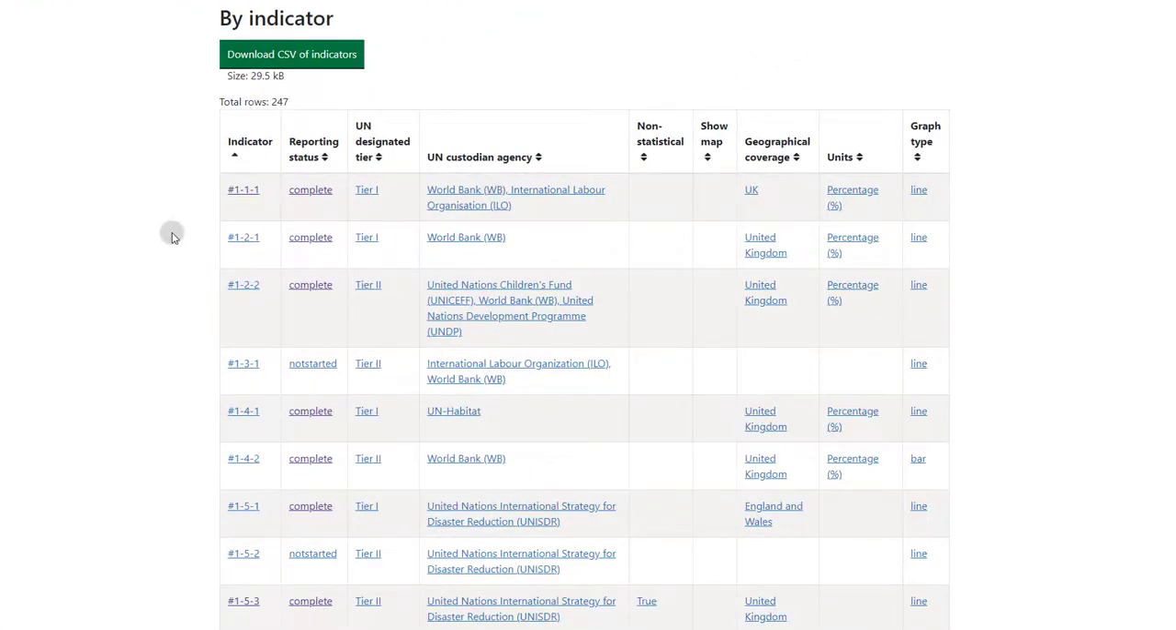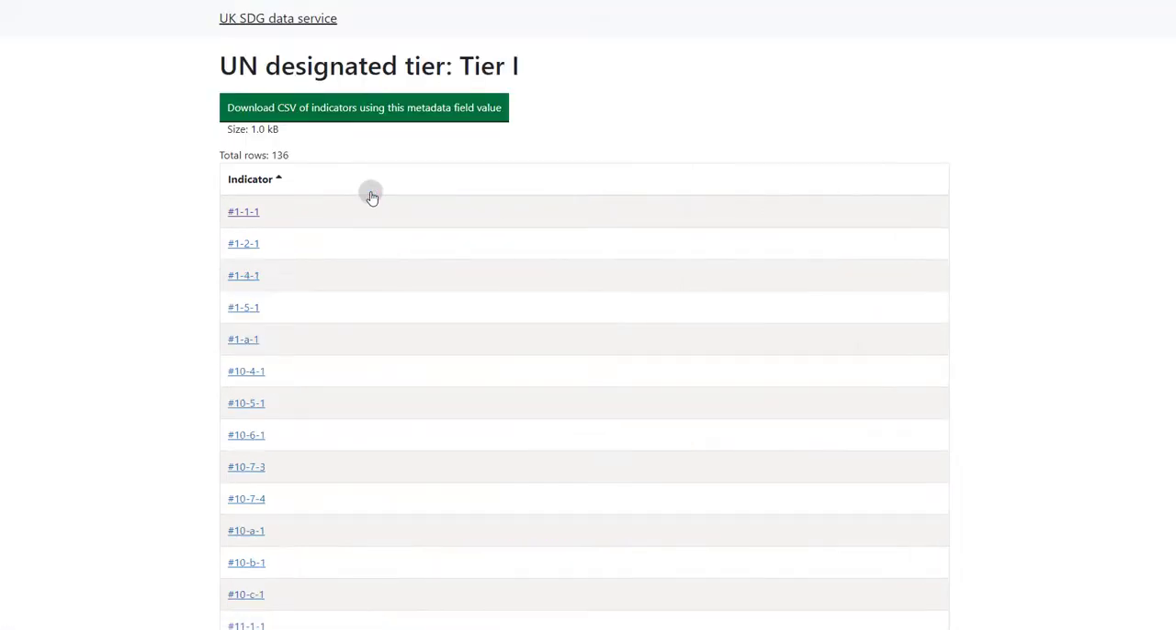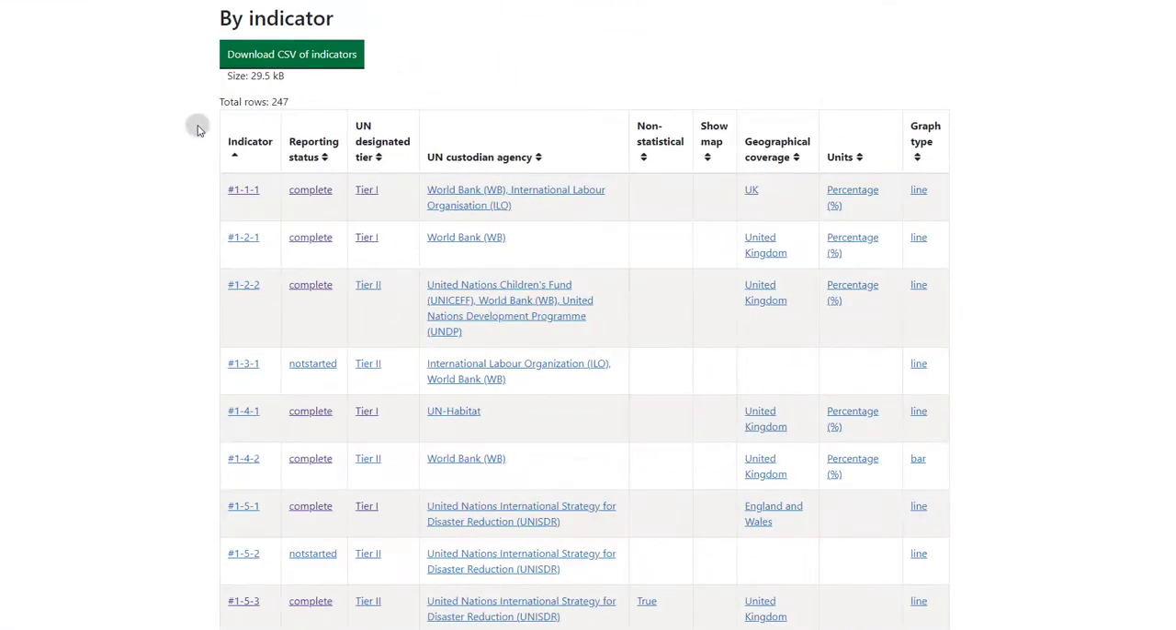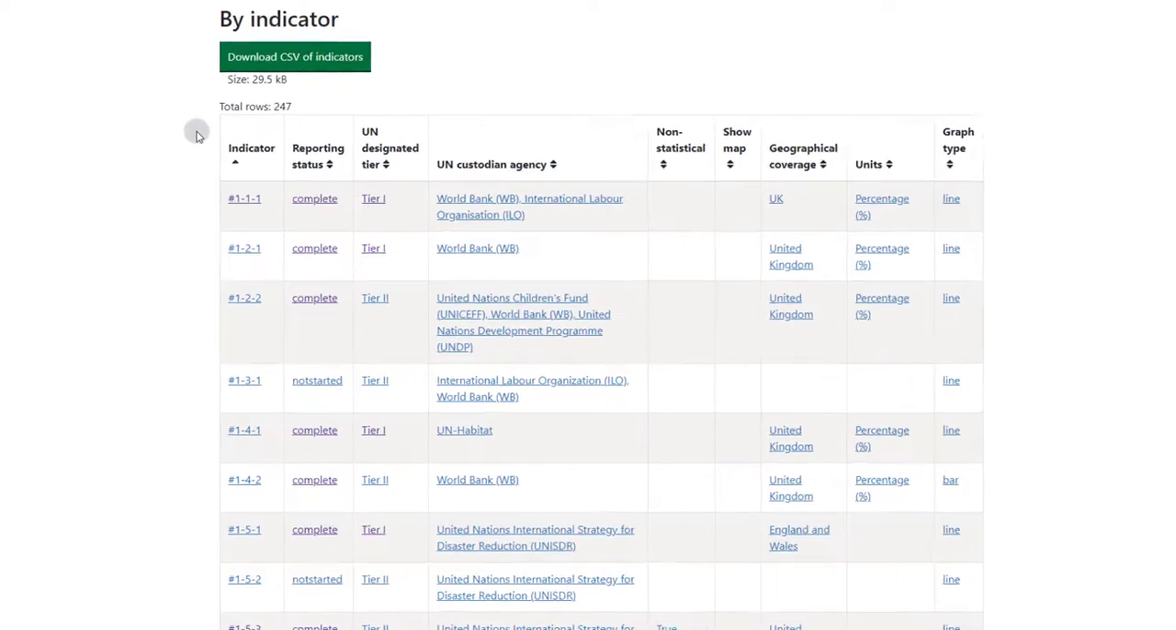The rest of the table also links off to a list of all the other indicators that share the same data point. For example, here I can click and see all of the indicators that are designated as Tier 1. You're also able to download a CSV of this table here.